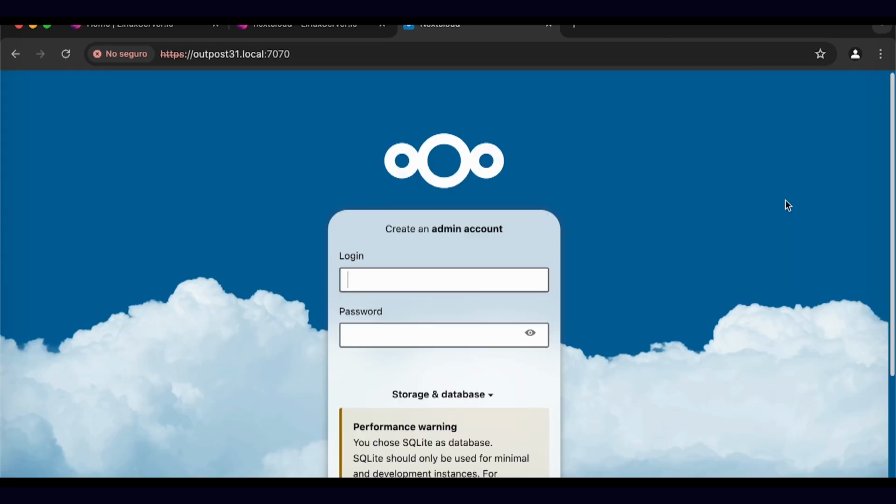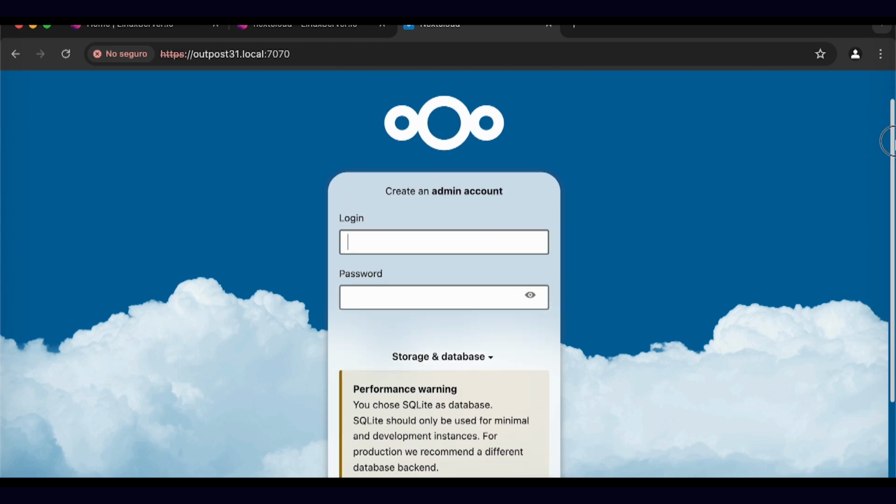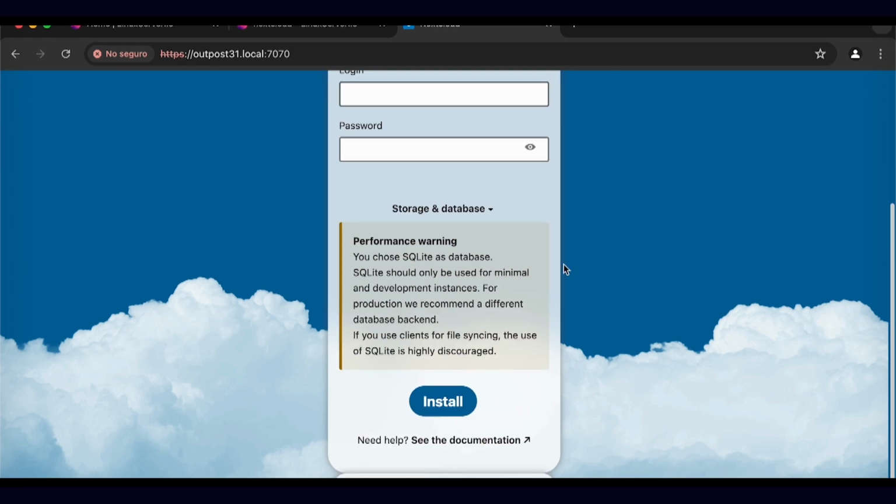I can trust this because I'm the one that installed it. That's why I trust it. You can't trust it though because you just followed some stranger on YouTube. You don't know what you're getting yourself into. But here you go. You are on Nextcloud. So you can not log in yet because you need to install.